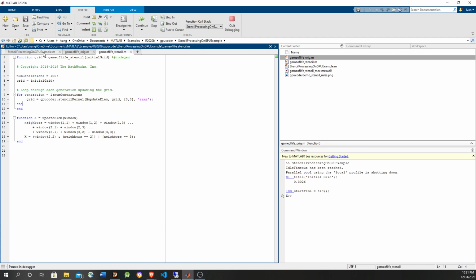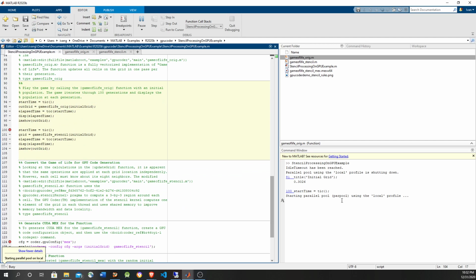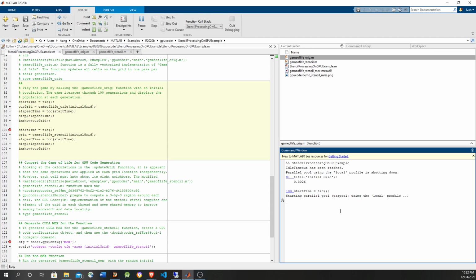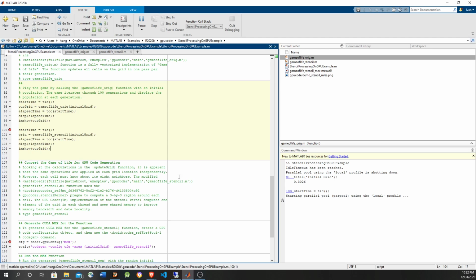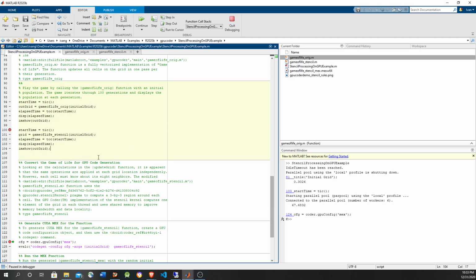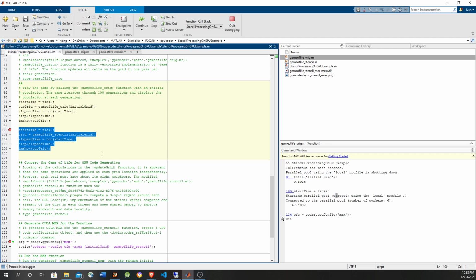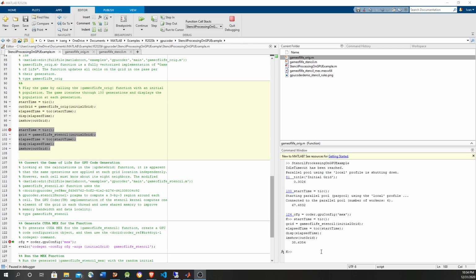Okay, so let's run it to see how fast it goes. This is going to take a little while because it's starting the parallel pool, and the first time it starts it's going to be slower. So I'm going to pause. Okay, it took 67 seconds because we were starting the pool. So let's run it again. It should take maybe 30 seconds or something like that. I'm going to pause. Okay, it finished running in 38 seconds.